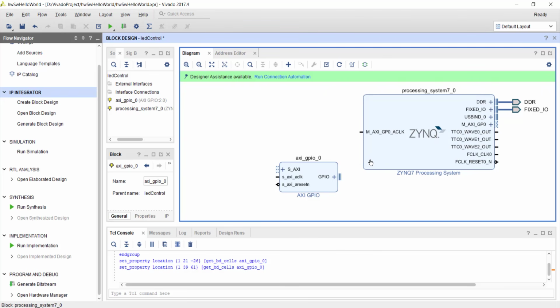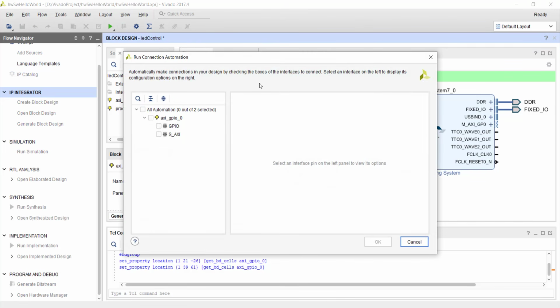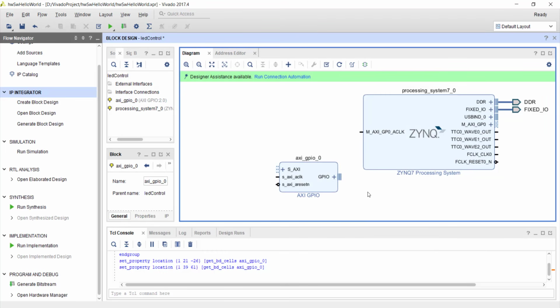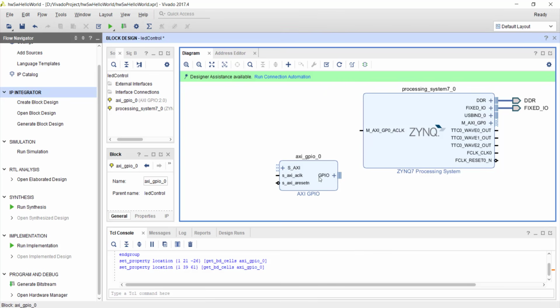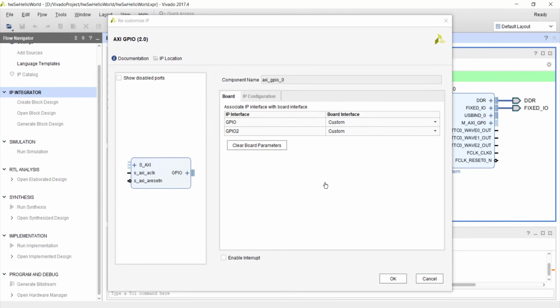One easy way to connect them together is the option here, run connection automation. You click it and choose all the interfaces. Before that, we need to do a customization for this GPIO. So you double click it. For any IP, if you want to do customization, you just double click it and the IP customization window will come, and there you can choose some options.